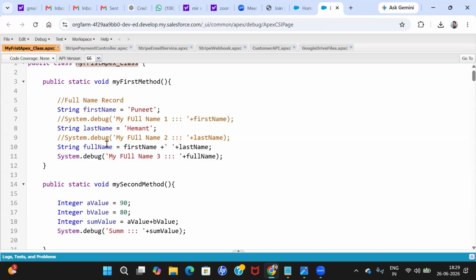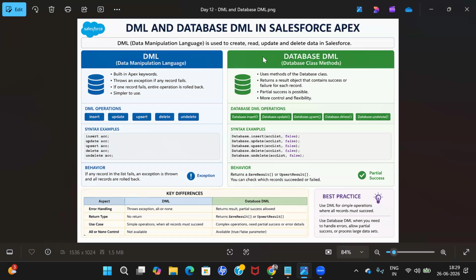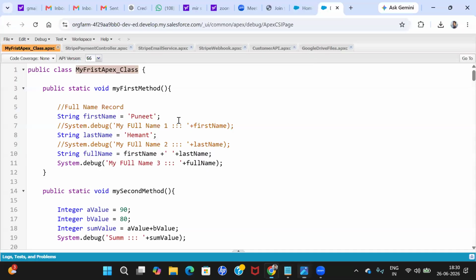When we are using the DML, every method should be executed properly. If there is any error going on in the backend, then the class will not execute. The class will throw the error, and the records, whatever records are there, will not be stored in the database when we use only the data manipulation language.